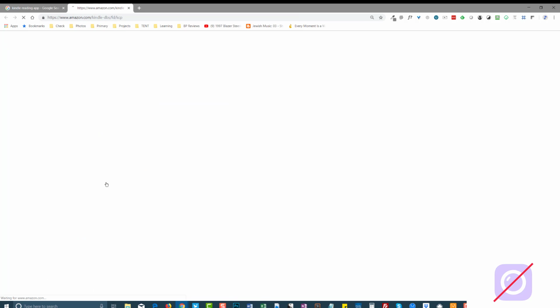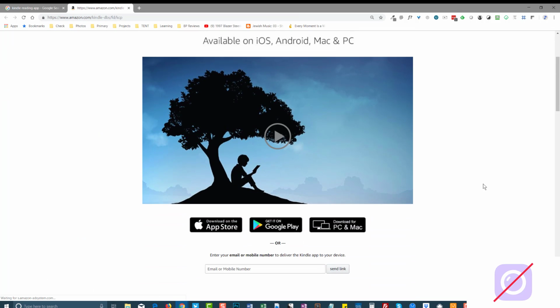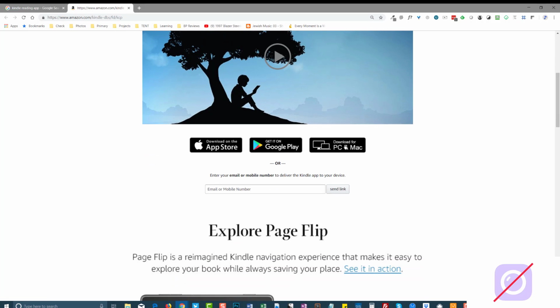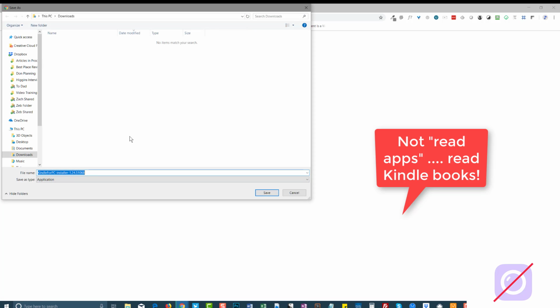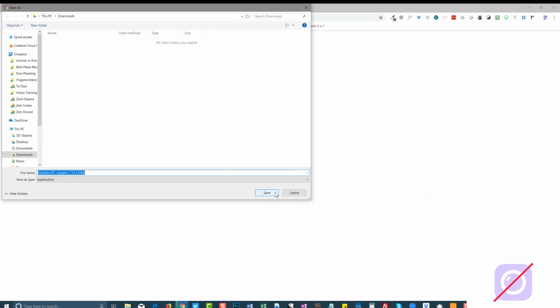If I go back though to my search results and just go straight to the Kindle app link, this one takes me directly to that page. From there, I click on download PC and Mac. Now here, I could get the app for my Apple device, or to read Kindle on Android. But this one's for PC and Mac. It's going to go directly to the download.